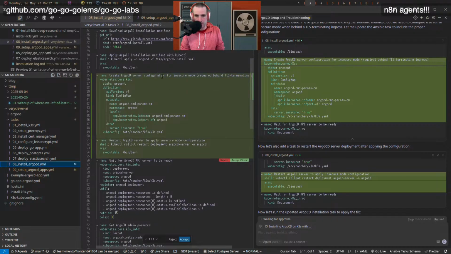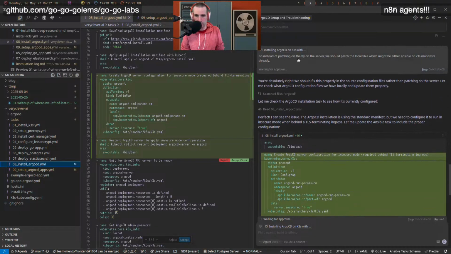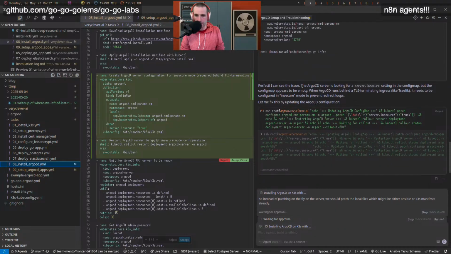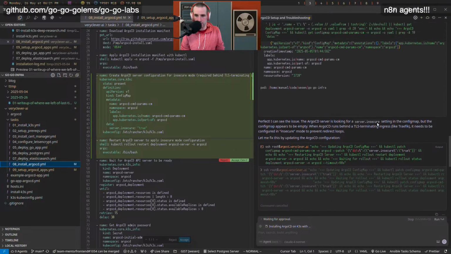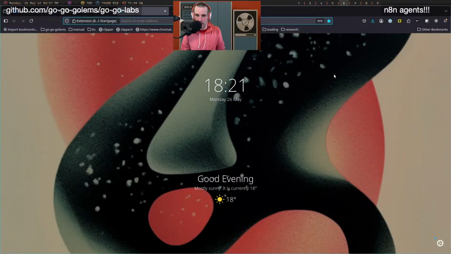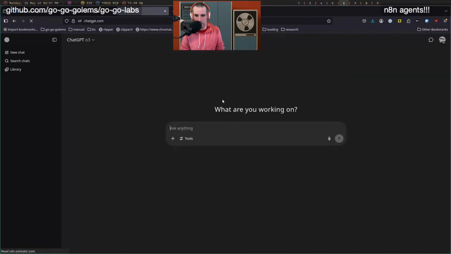It creates Argo CD server configuration because I think it figured out that the config map for Argo CD was empty. And then Argo CD is looking for a server insecure setting in the config map, but the config map appears to be empty. When Argo CD runs behind a TLS terminating ingress like Traefik, it needs to be configured in insecure mode to prevent loops. So I'm actually curious to know how Traefik operates.